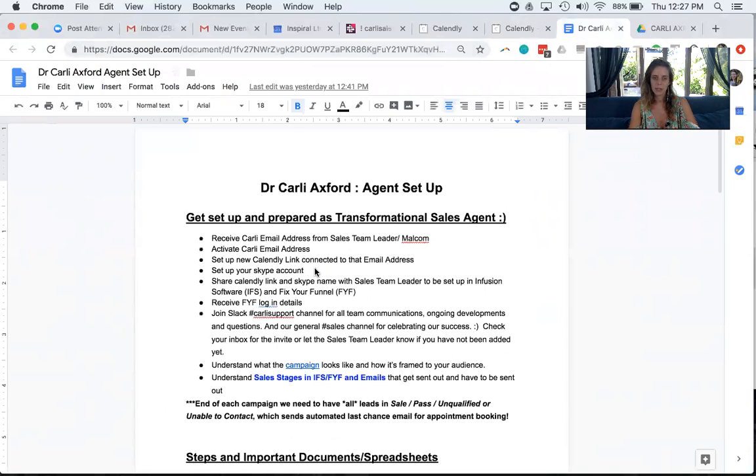That's going to be set up for you, and you're going to receive the logins that you can log into. Fix Your Funnel is probably something that you haven't worked with before. So you're going to need a little bit more training on how you use it, and that's mainly where you manage your leads. That's where you make your phone calls from. That's where you make notes of each prospect. That's where you follow up with people.